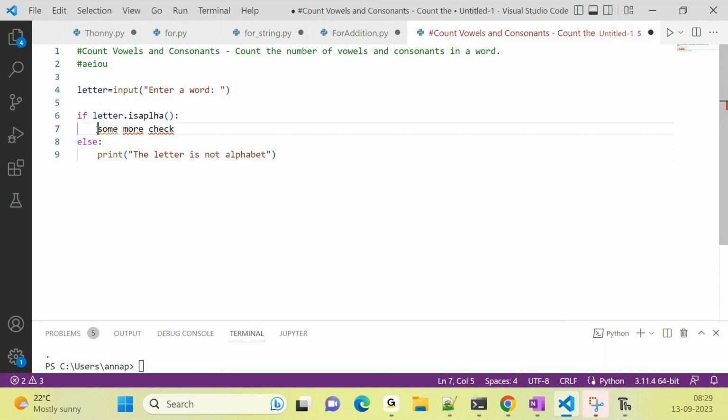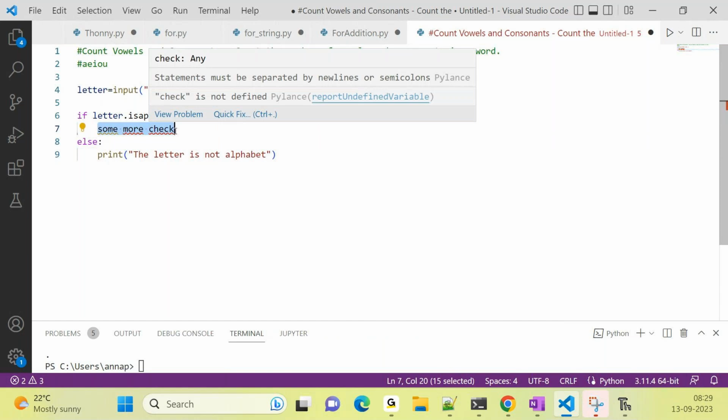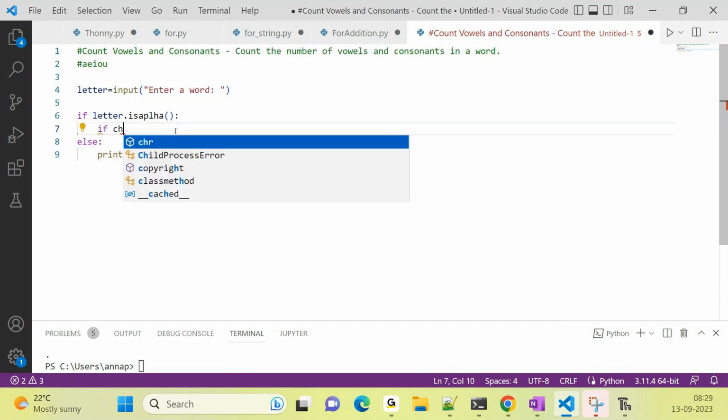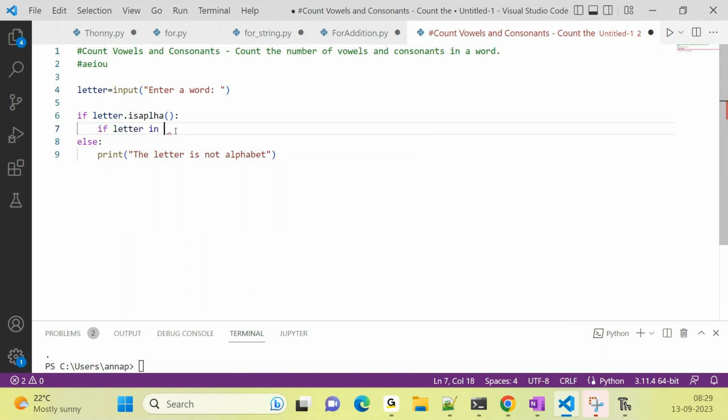Now after checking if it's alpha, I will check if letter in this. I will check if the given letter is one among these. What in does is go and check every character and tell whether the given letter is one among these. The user might give either lower or upper case, so I have given both here. Otherwise, you can use the upper or lower function here and also here.